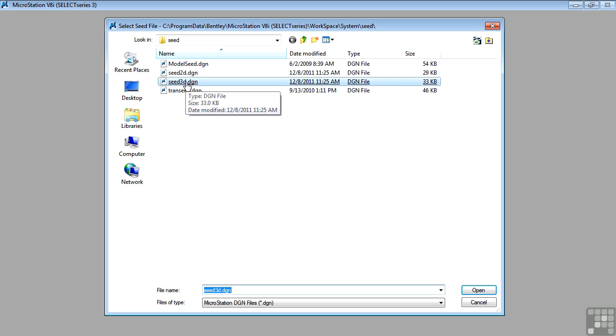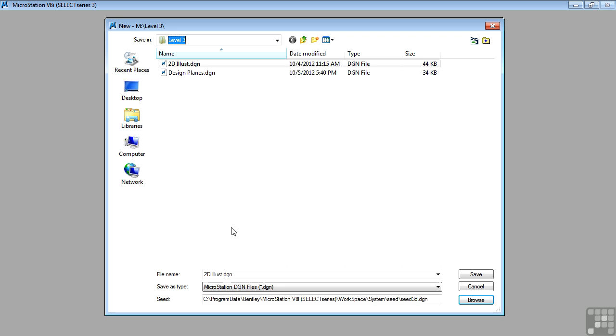Select the seed 3D design file as the seed, keeping in mind that you don't necessarily have to choose the MicroStation seed file if you have added your own seed files to the path shown at the top of this box. We, however, need to click the MicroStation seed file. So I select that as a seed.